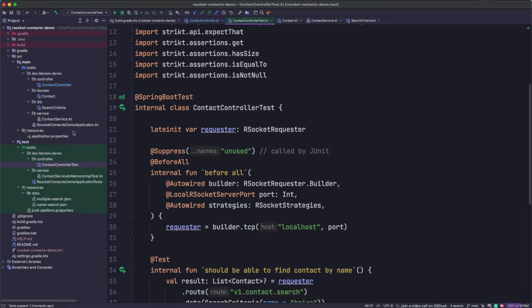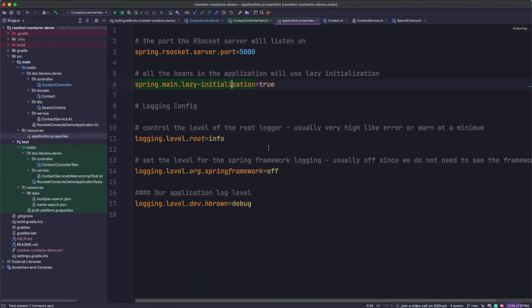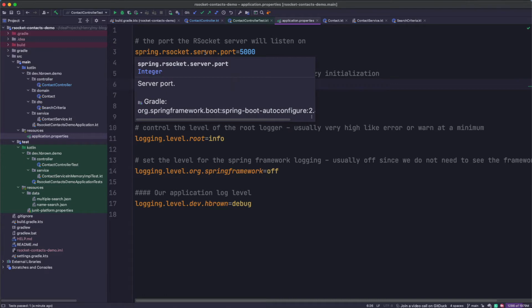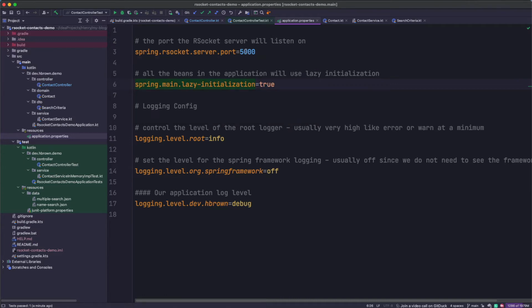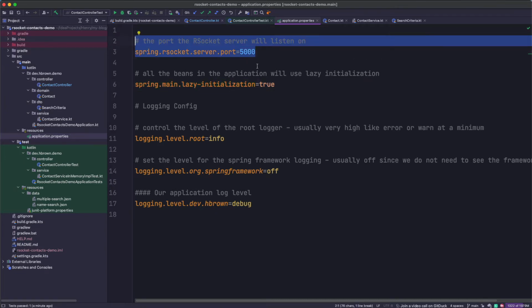From a Spring Boot perspective, the only other thing that is required in order to stand up this RSocket server is configuration inside of my application.properties file. The only configuration required is to specify the port on which my RSocket server should listen. You do that by specifying spring.rsocket.server.port and setting that to a free port value. And that is all that Spring requires to be able to run this application.